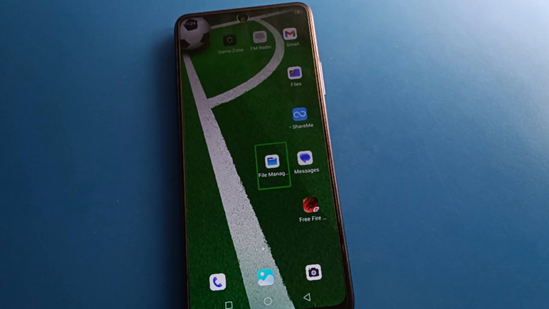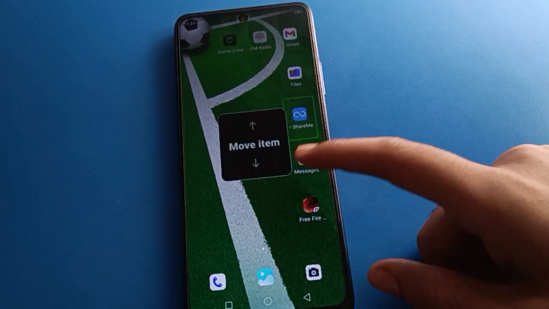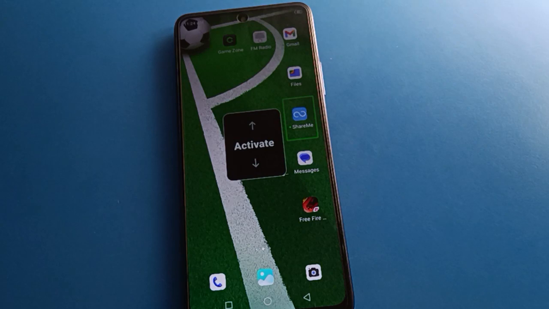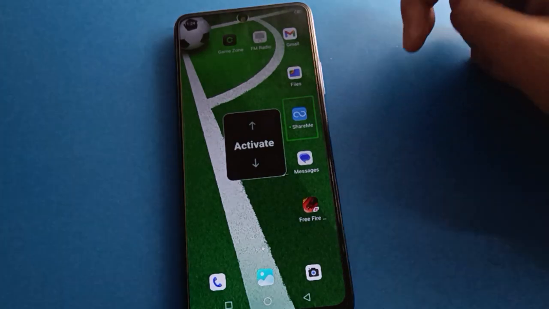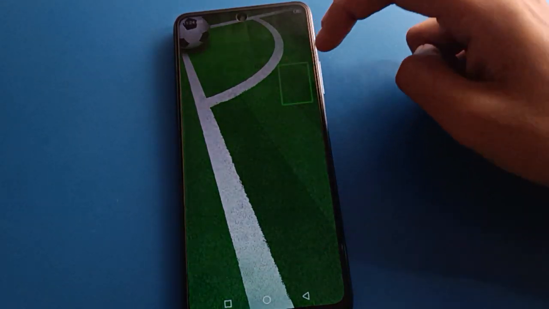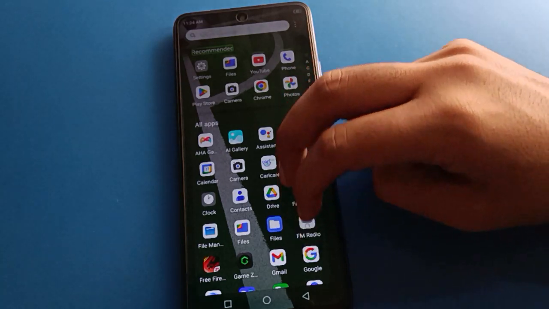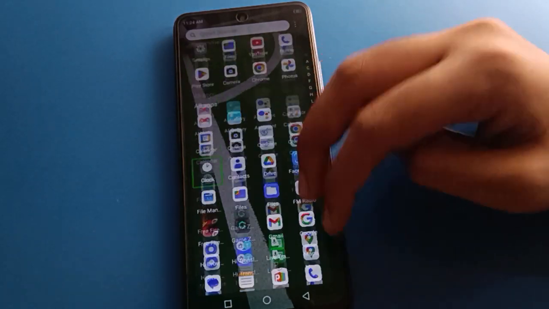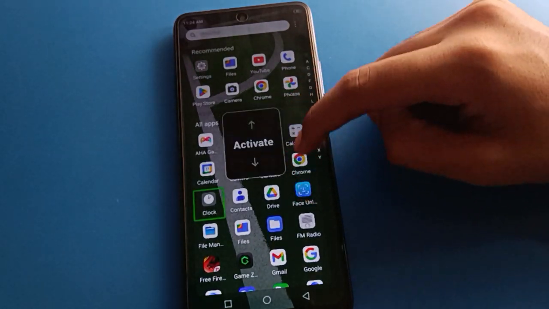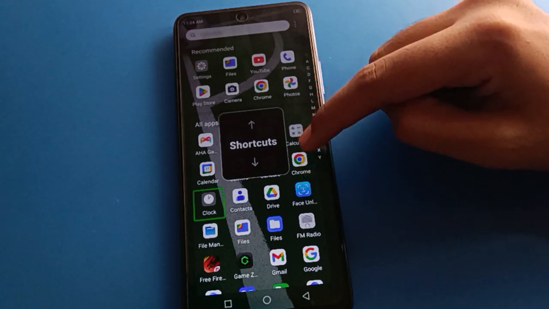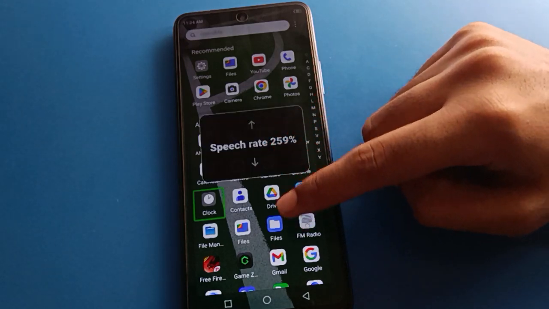So friends, if you don't want to use the TalkBack setting, or by mistake you have enabled TalkBack, how to disable TalkBack? Friends, use your two fingers, then you can disable TalkBack easily in your device. And friends, if you use one finger, you cannot swipe here, you cannot disable TalkBack. Use your two fingers.